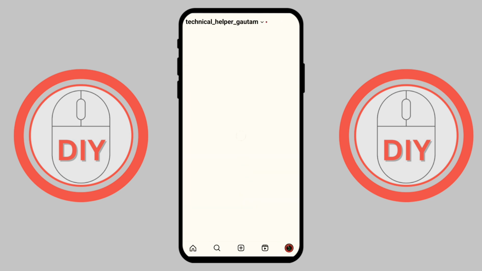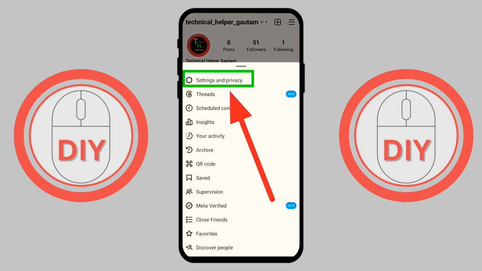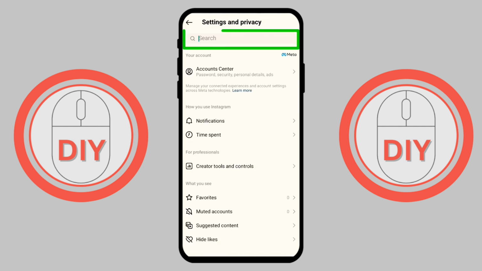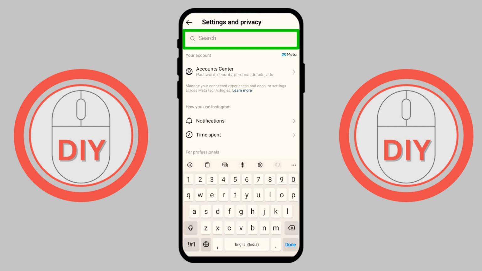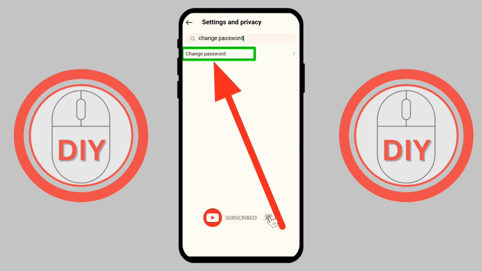Access menu. Once on your profile page, tap on the three horizontal lines, menu, in the top right corner. Open Settings. From the menu, select the Settings and Privacy option. Search for Change Password. In the Settings page, use the search bar to type Change Password. Select Change Password option. Tap on the Change Password option when it appears.